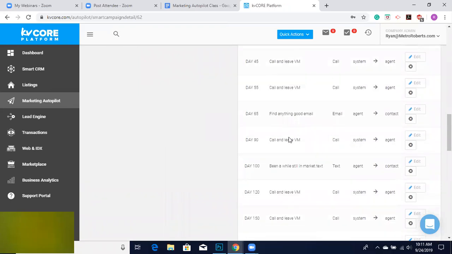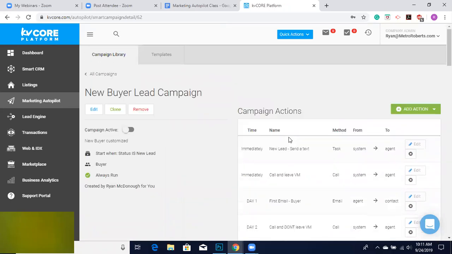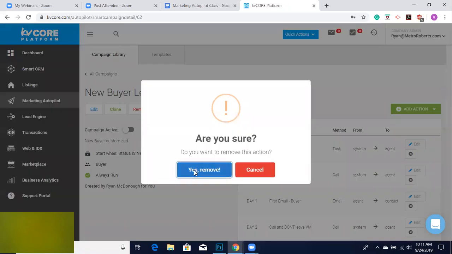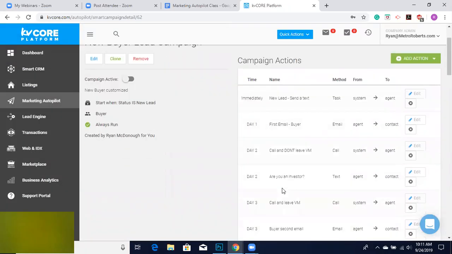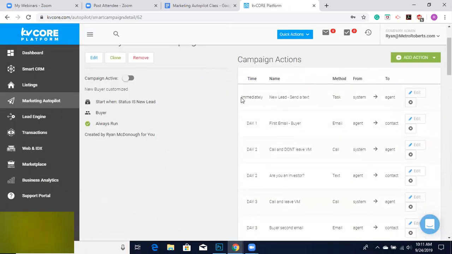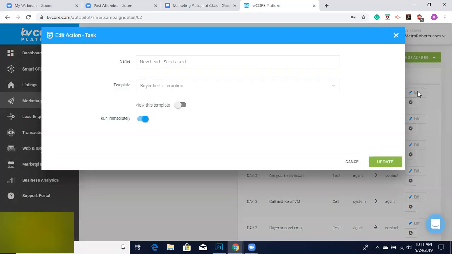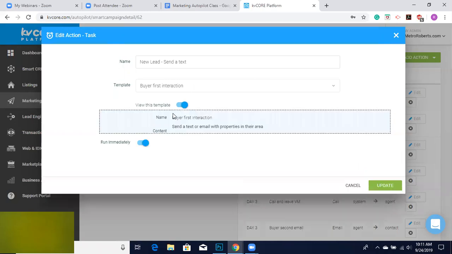And so now what we can do is go in and adjust this. We might say we don't want to call immediately, so we're going to take that out. And then we'll look and say, okay, the first touch point they're going to get is a text from us. Let's see what that is. So we want to edit that. And right now they're going to get the buyer's first interaction text from us.